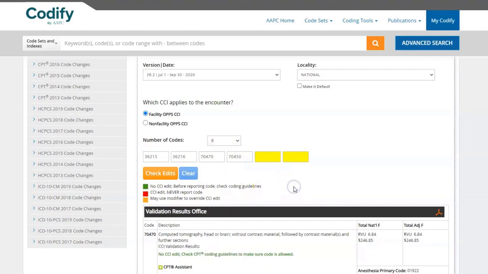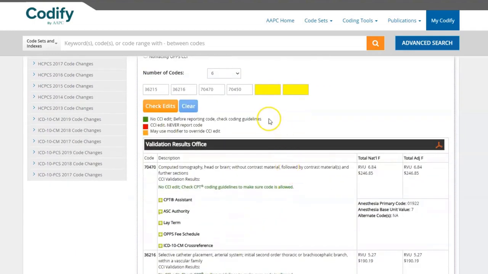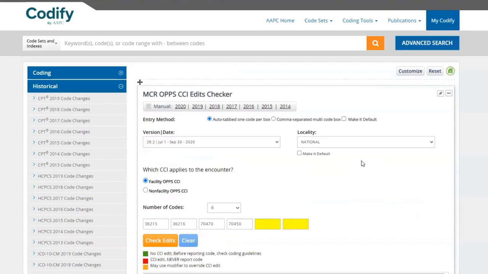Instantly see which codes CMS bundles for practitioner reporting. Color coding lets you know in a flash which edits you can override by using HCPCS or CPT modifiers. Feel confident in your coding choices by reviewing the edit rationale, NCCI policy manuals, Medicare and Medicaid, and code lay terms available with your results.